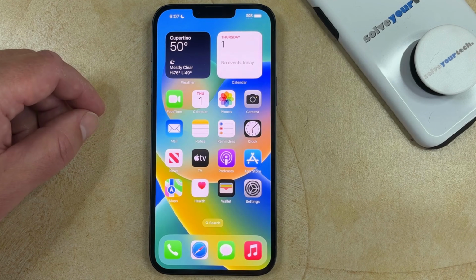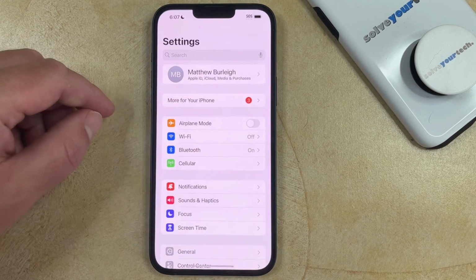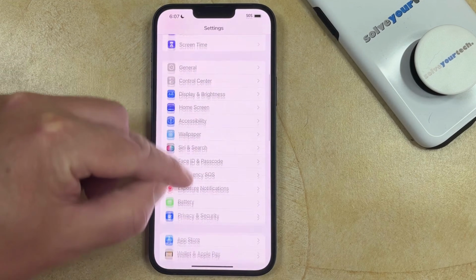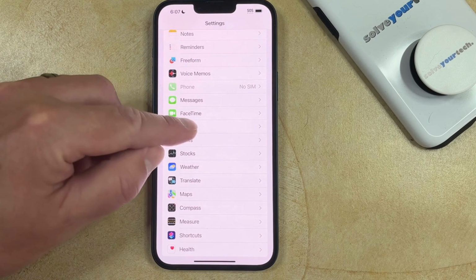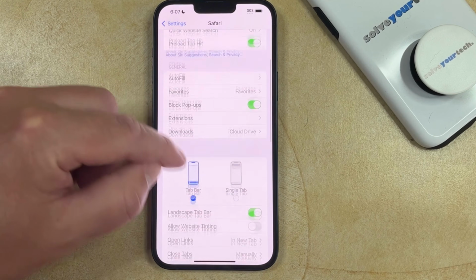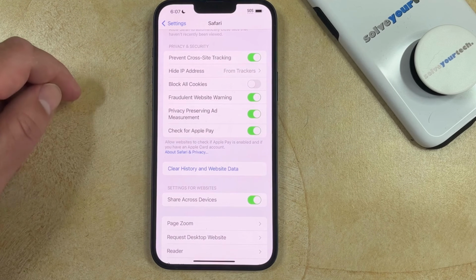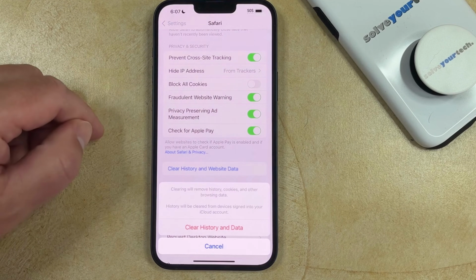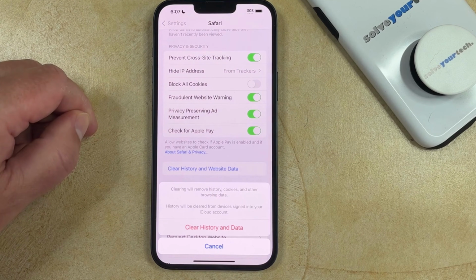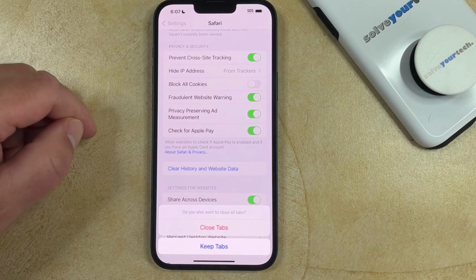If you want to clear the history on your iPhone 14, you need to start by opening the Settings app. You can then scroll down and you can select the Safari option from this menu. You can then scroll down again and then tap the Clear History and Website Data button. Then you can tap Clear History and Data to confirm.